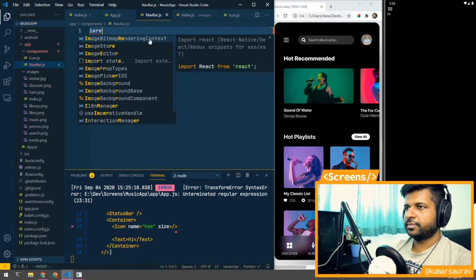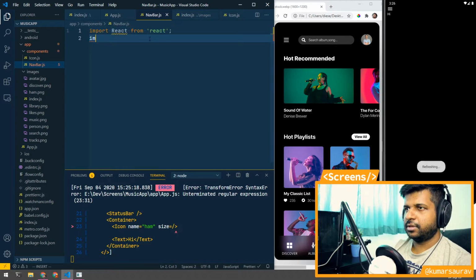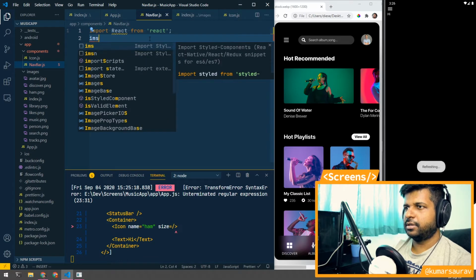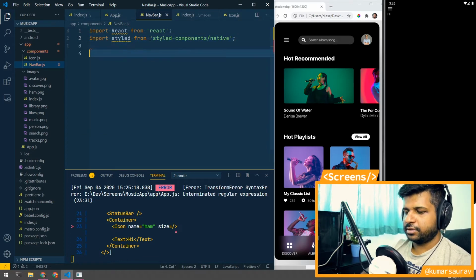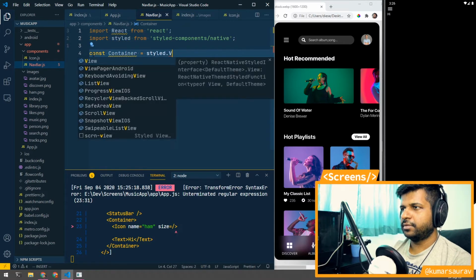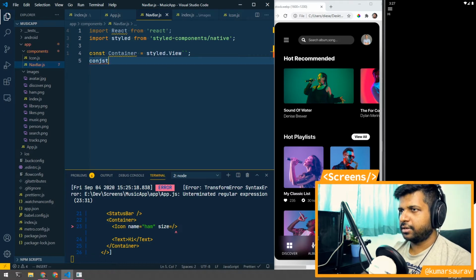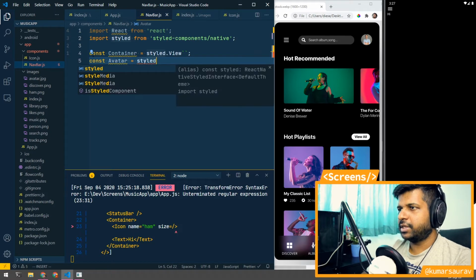Okay, let's start by importing it, and then we'll import styled component as well. Let's start by creating a container. Styled.view. We'll also create an avatar, and it will be a styled image.